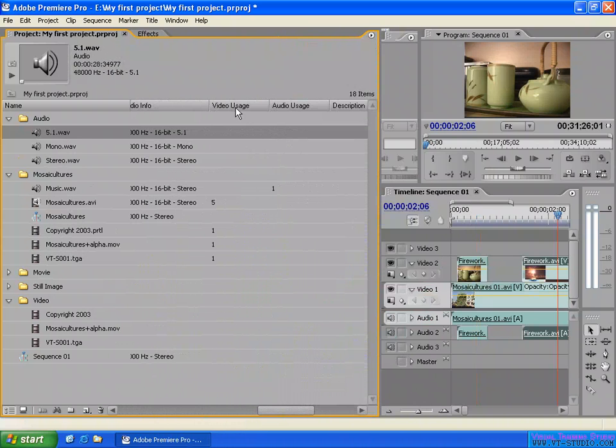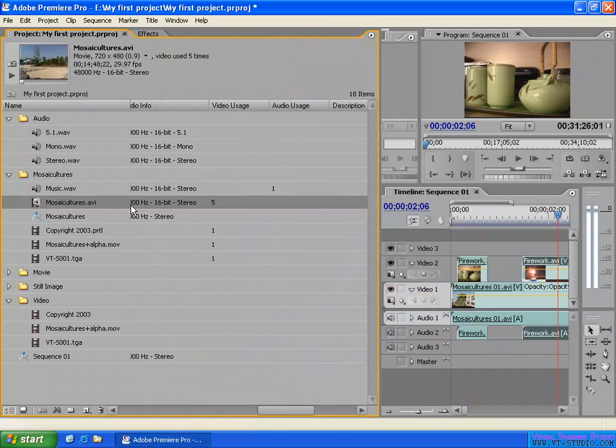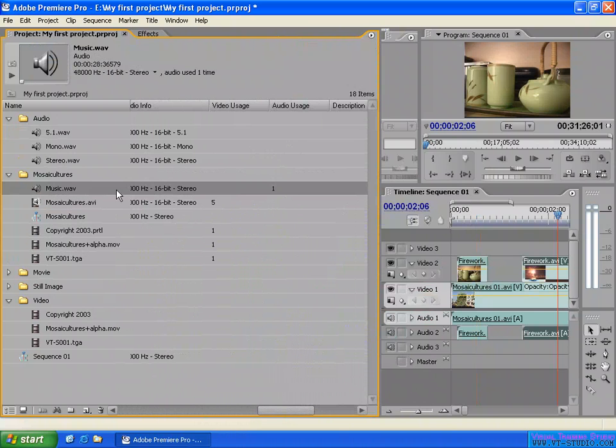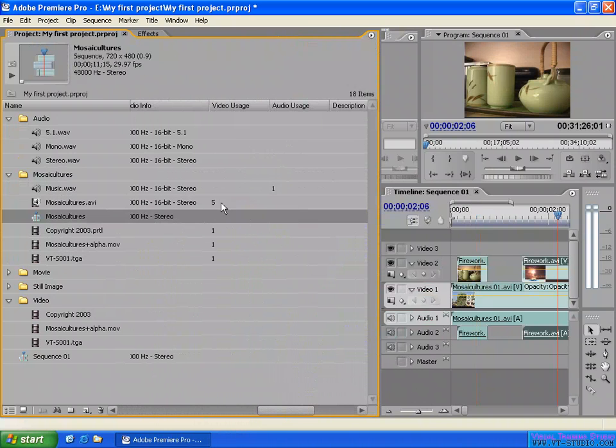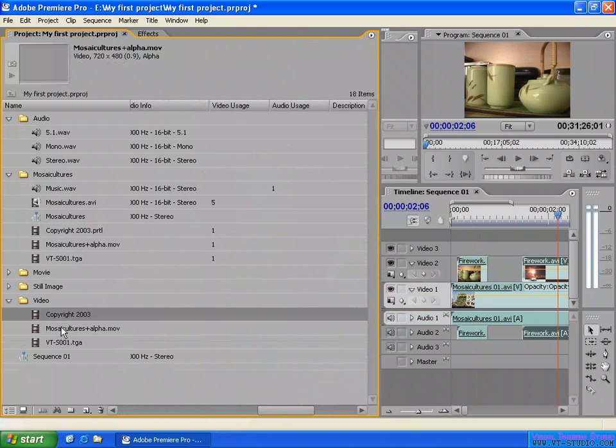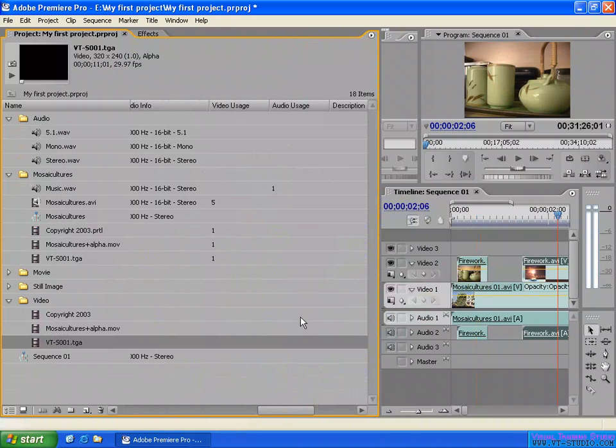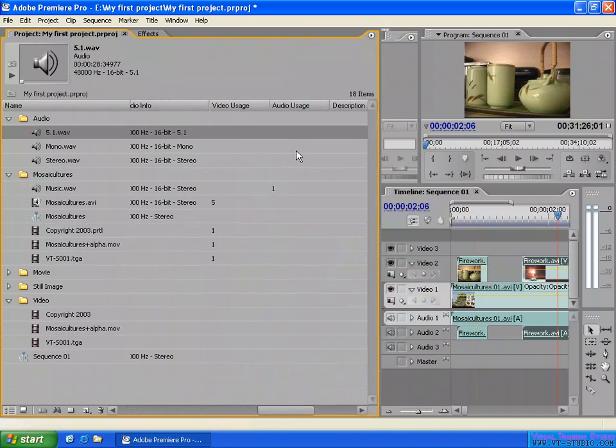And here is video usage and audio usage. Like this one has been used in a sequence in this project, used 5 times, and not used on the audio. And this music file has been used once in the sequence. In this sequence, they show you here. Like the one here, they have no video usage and no audio usage. So that means they have not been used in any other sequence in this project.